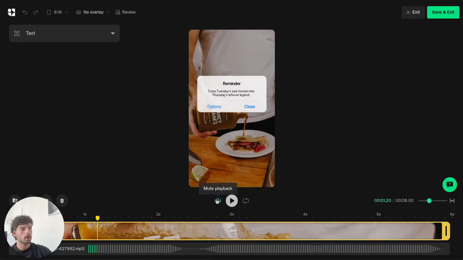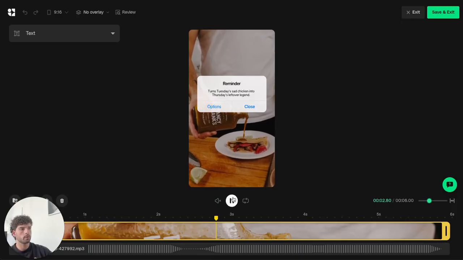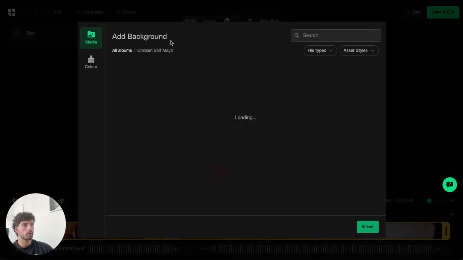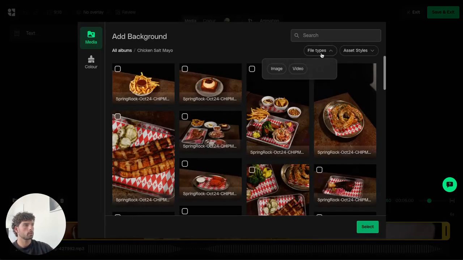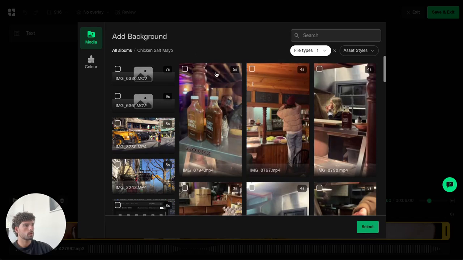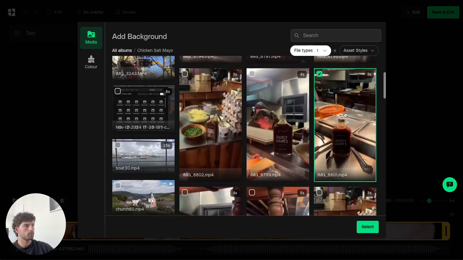Okay, last one here. I've got an ad with an image as the full background, and then this reminder over the top of it. I want to change this image to a video. So what I can do is I can click on this, change the media, and I'm going to look for a video. So I'll select that, and I'm going to use this video.